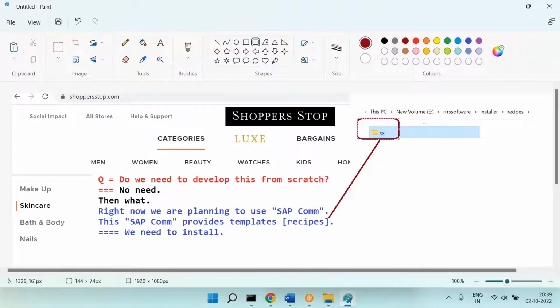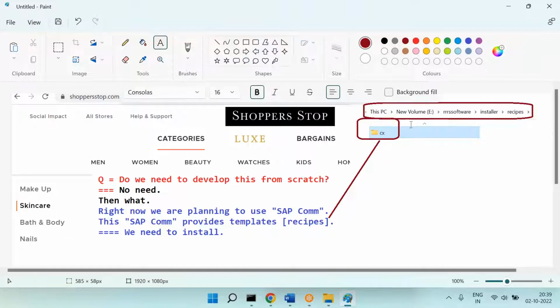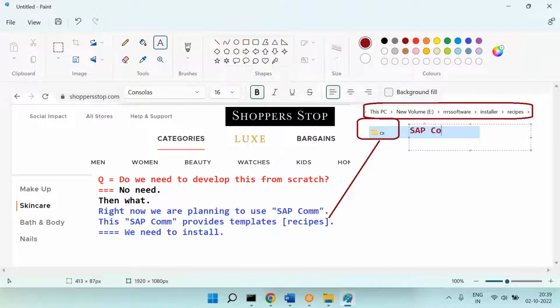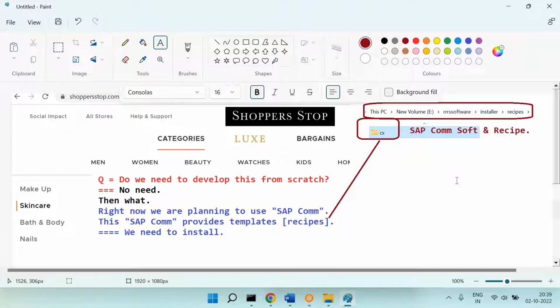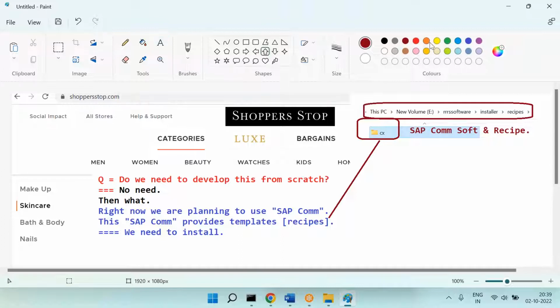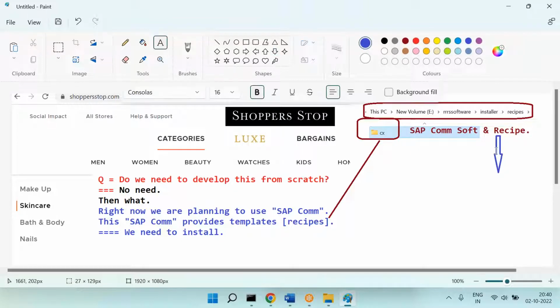Okay, so this is one of the recipes. This is my SAP Commerce software, and this is the recipe. What I am trying to say is we need to install this recipe. Assume that installation is done.